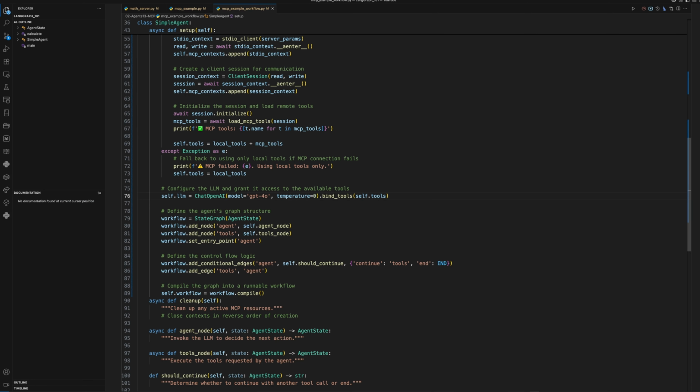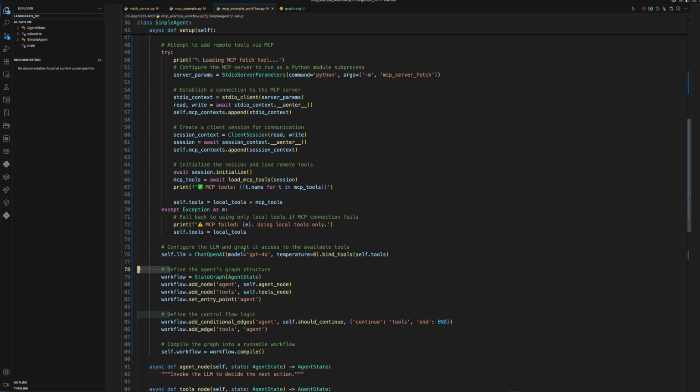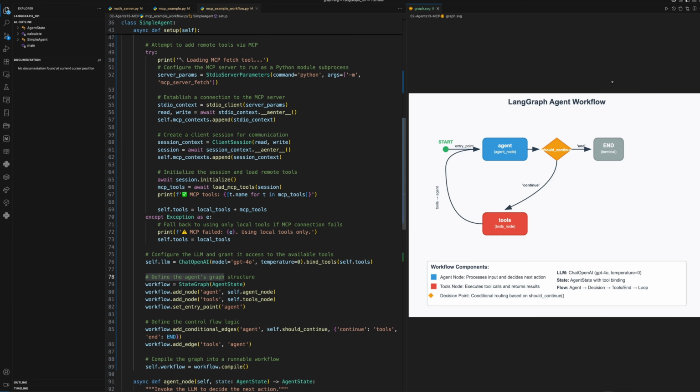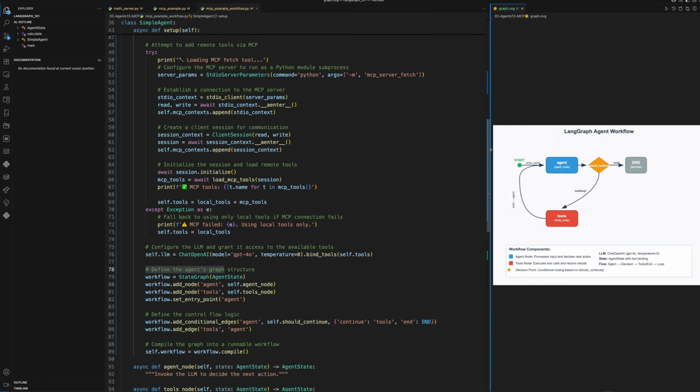Moving down here, we're going to do the self.llm and create our LLM, which is just going to be ChatOpenAI, pass the model, pass the temp, and then we're going to bind the tools using bind tools and do self.tools to attach the tools to the agent. After creating the LLM, we're then going to define our graph structure. We have this SVG over here that is the graph structure. This is the graph that we're creating.